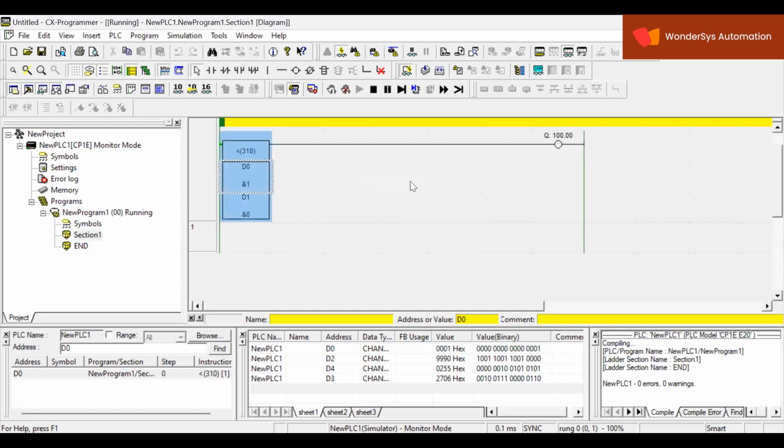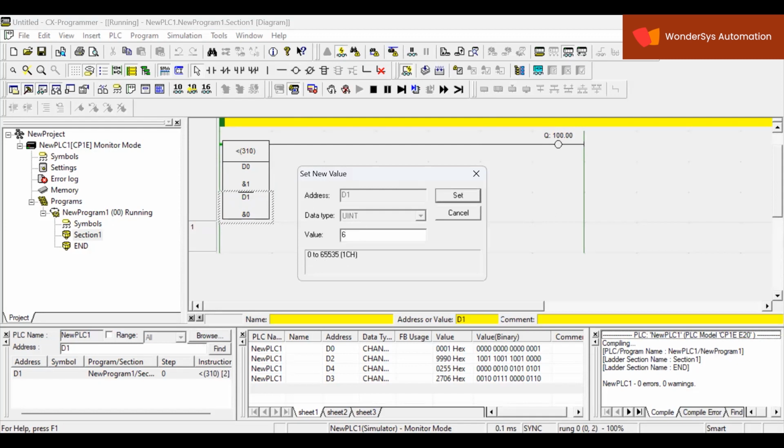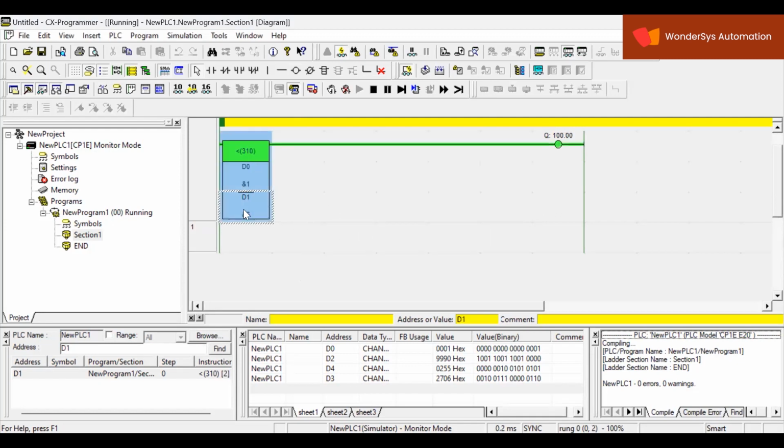I'll give D0 as 1 and D1 as 0. Now, is 1 less than 0? No, right? So again, I'll not get a signal. So let me change this value to, let's say, 6. Now, 1 is less than 6, then I'll get the output signal. Okay, understood?